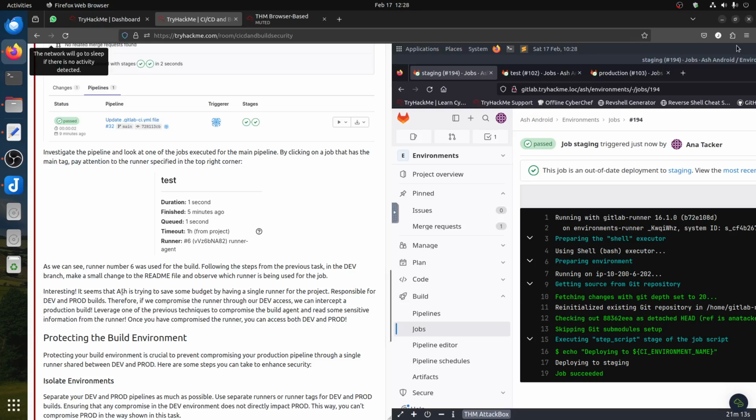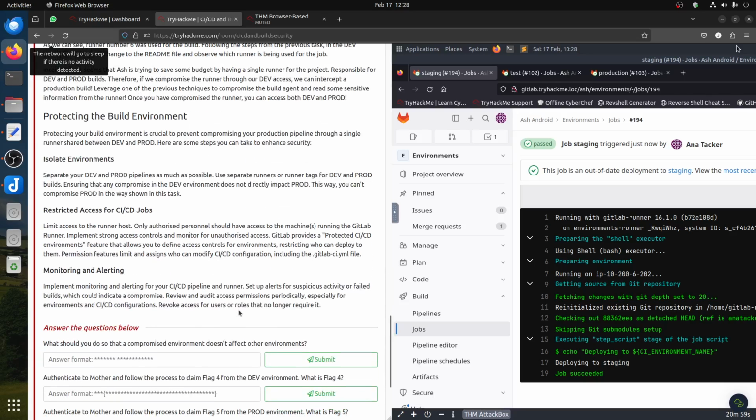So basically what he said, Ash is responsible for dev and prod build, so basically he's using the same runner. Therefore, if we can compromise the runner through our dev access, we can access the production build. This is the part where I got too confused.